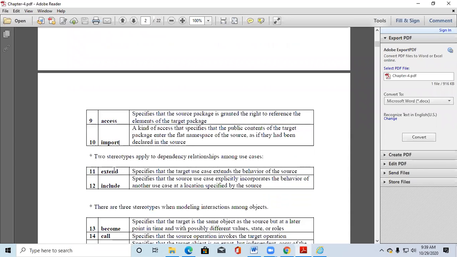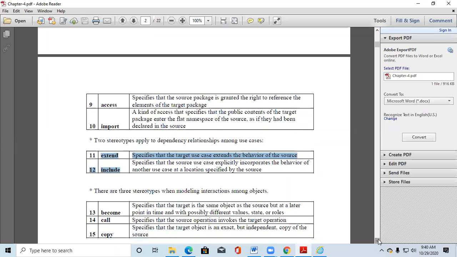Then the third group is for dependencies. These are another two stereotypes that can be applied to dependency relationships when we draw use case diagrams: extend and include. We have seen in use case diagrams the extend stereotype and include. Extend specifies that the target use case extends the behavior of the source. Extending and including are the two stereotypes for use case diagrams in dependency relationships.